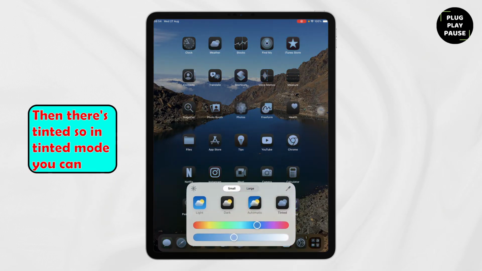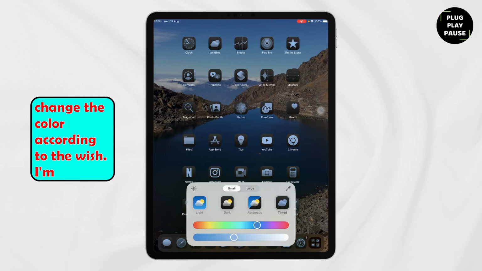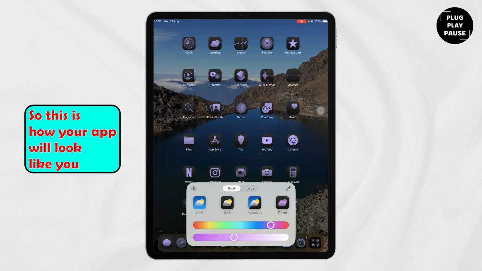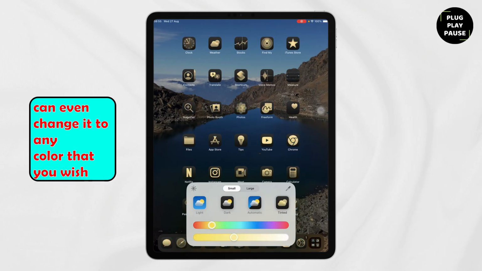Then there's tinted. So in tinted mode, you can change the color according to your wish. I'm going to choose pink color. So this is how your app will look like. You can even change it to any color that you wish.